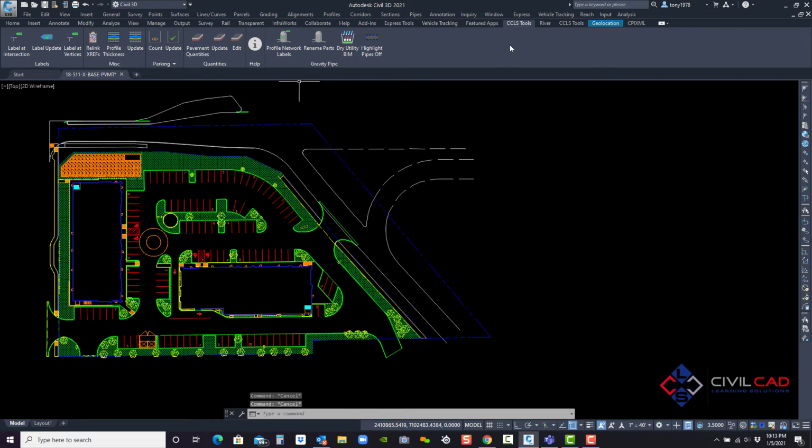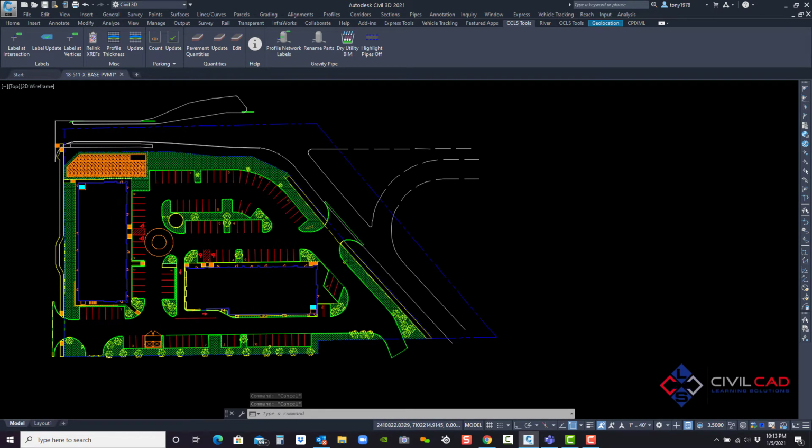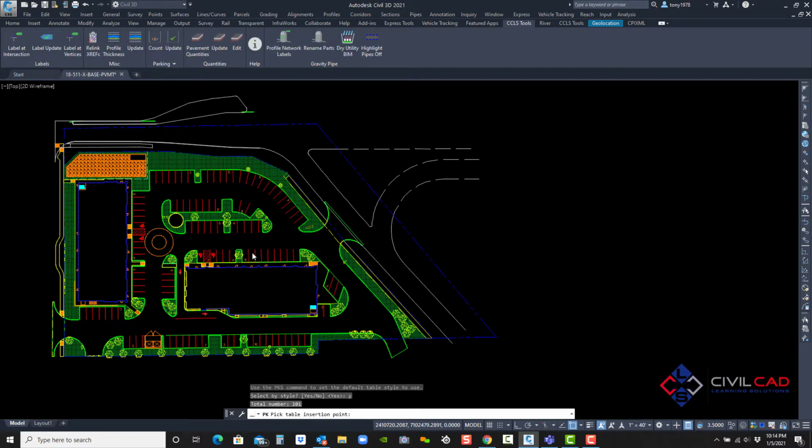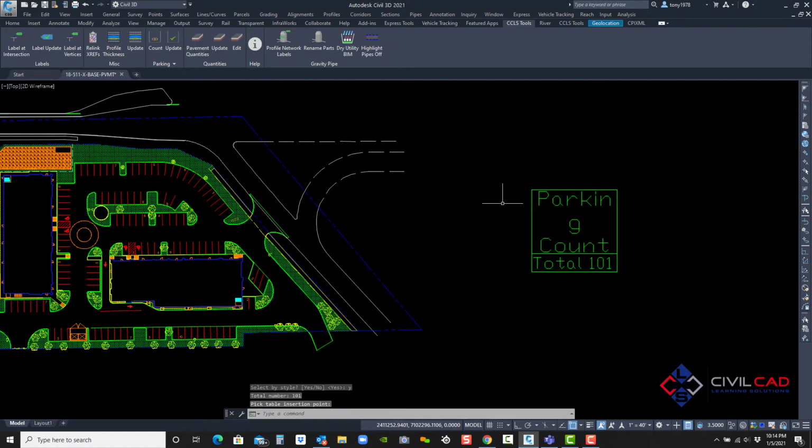I've got my Suite app open, and I've got this simple site plan, and I want to get the total number of parking stalls here. When I run the count command, it's asking me, do you want to select based on style or based on selection? I say yes, I want to do it by style. Here it's showing me all the different styles I have in the drawing. The ones in blue are the ones currently being used. I like those two, but this is actually all my line and curve tables in this drawing. I could select all of them if I wanted to, but I just want these two. Click OK, and I'll put the table over to the right.